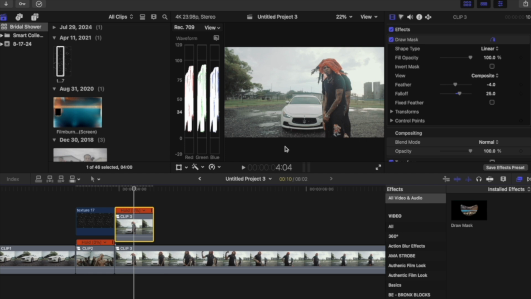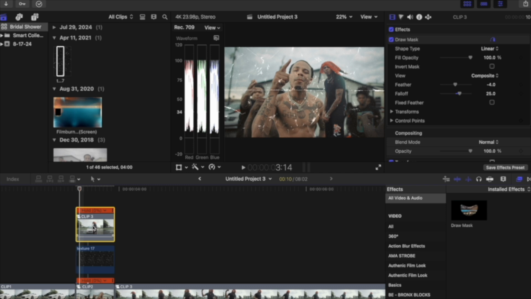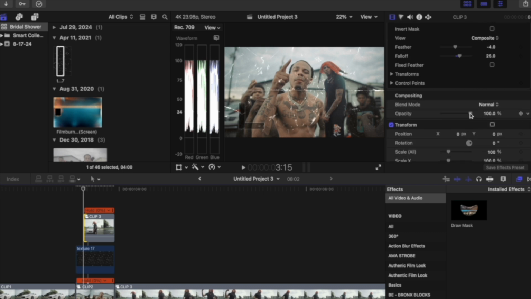Next, while the masked out clip is still highlighted, we're going to drag that over our paper texture, and then we're going to count 3 frames to the right, and we're going to scale this down to 8 frames. Next, we're going to move over into our inspector window. We're going to change the opacity to 0, set a keyframe, hit the down arrow key, and move 1 frame to the left, and then change the opacity back to 100.